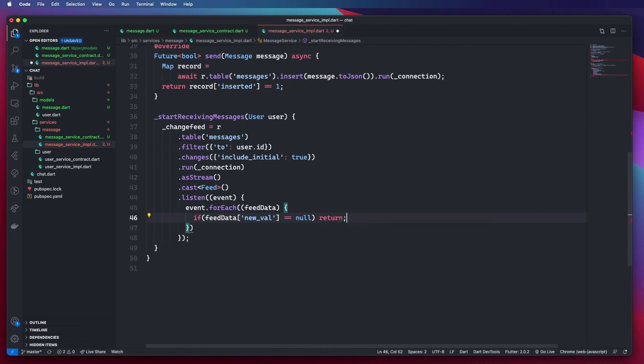And the reason why I add this check here is that the thing with RethinkDB also is that almost every event that happens on the table triggers a change feed event. So if you delete a record from the table, it will also trigger the change event. And so you will receive a change event, but there will be no new value. It will be an old value, and so you would know that it's a delete event. So in that case, I do not want to do anything.